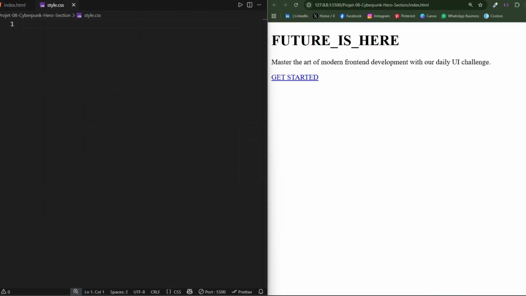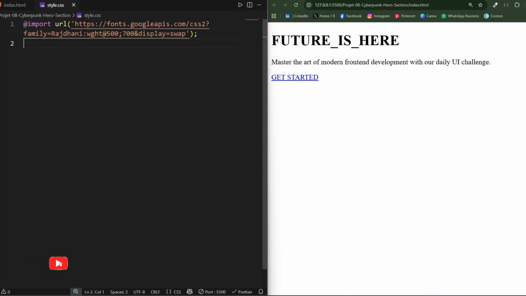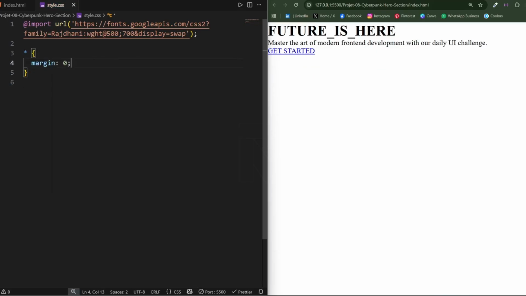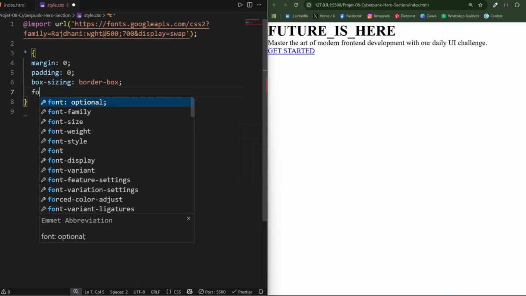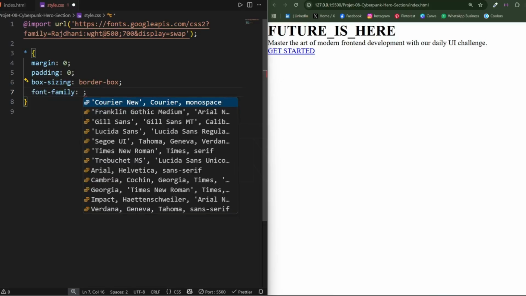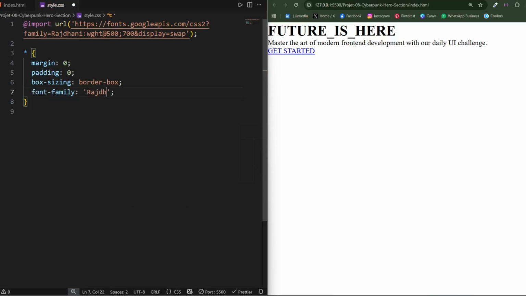Now let's move to the CSS file. First, we import a modern futuristic font from Google Fonts. This font helps create a cyberpunk-style typography. Then we apply a CSS reset using the universal selector. We remove default margin and padding and set box sizing to border-box. We also apply the imported font to the entire page.